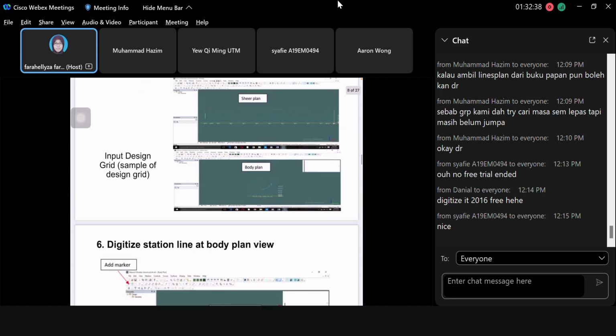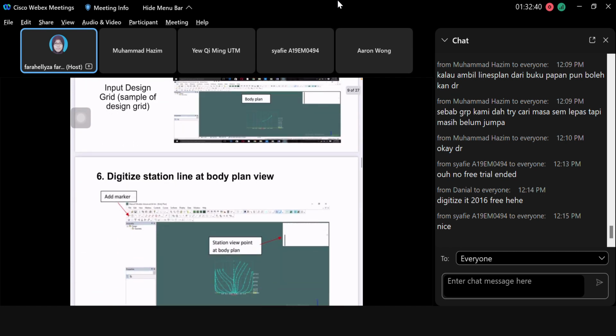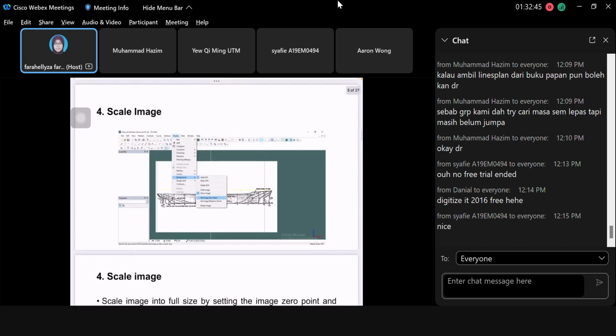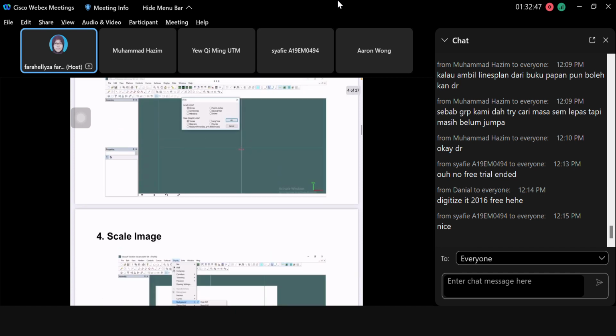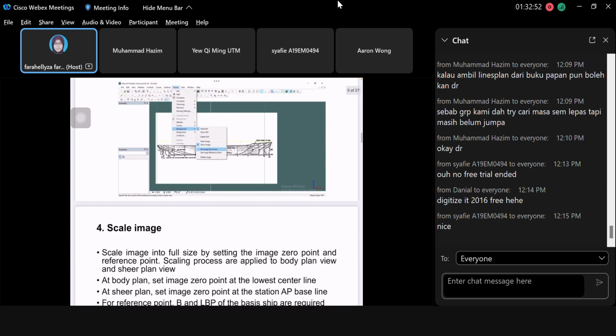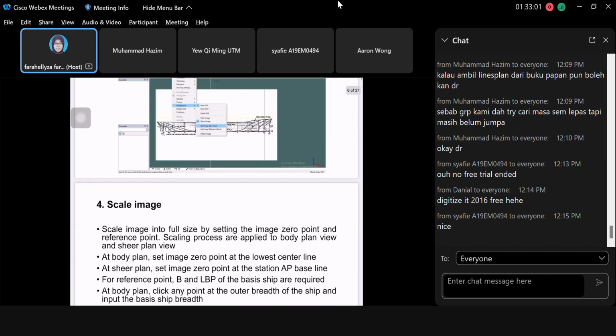Okay, so basically for MaxSurf, same with digitizing software, we input the background image: the body plan image, the profile plan image, the sheer plan image. Basically these three images. Of course, I'm planning to give a demo of how you can digitize using MaxSurf. I'm planning it for next week, but you can go through it first. You can try first.